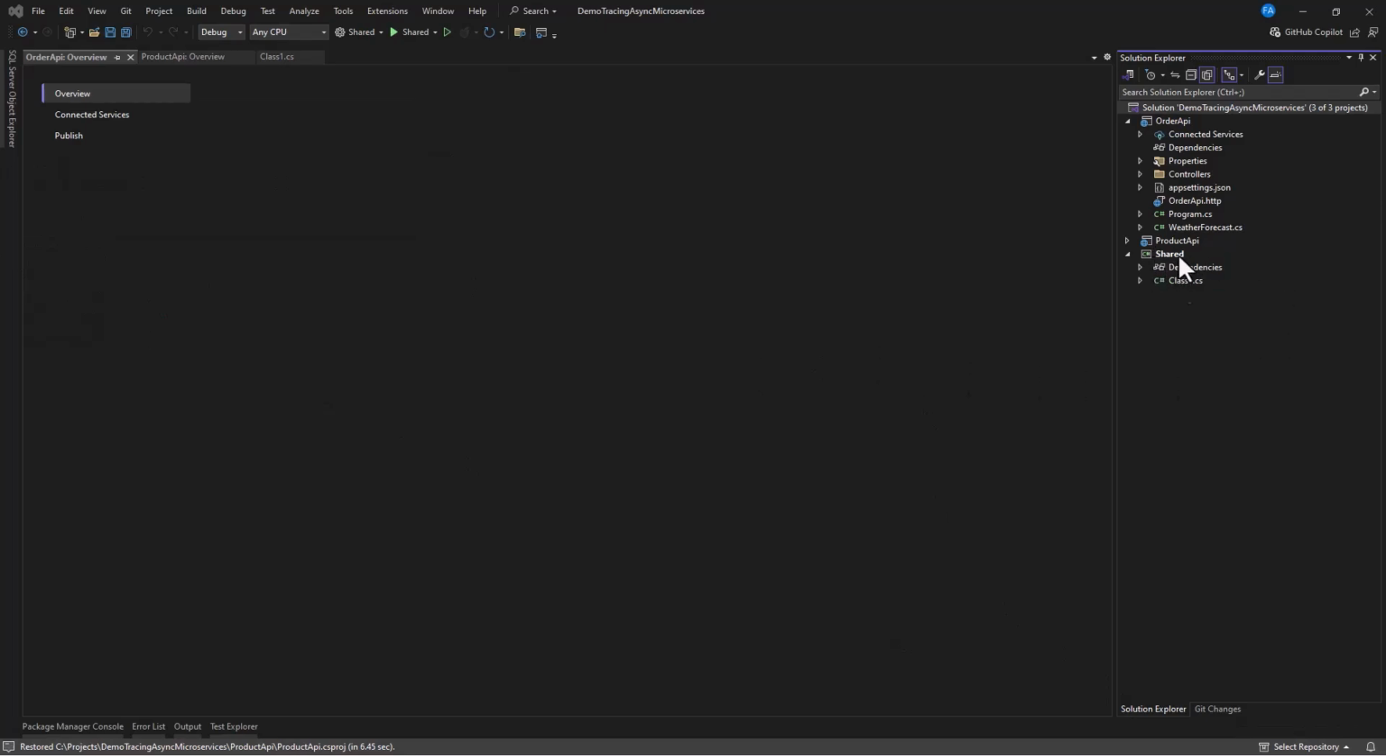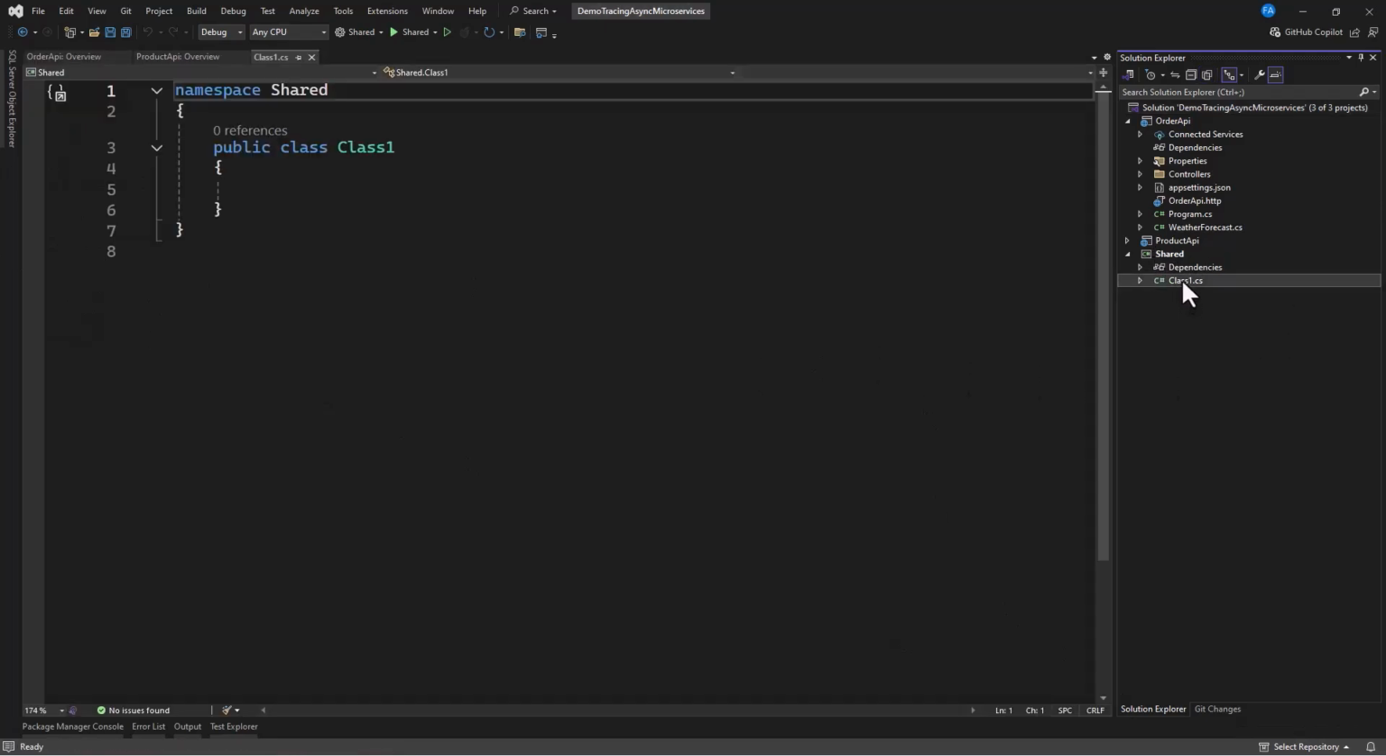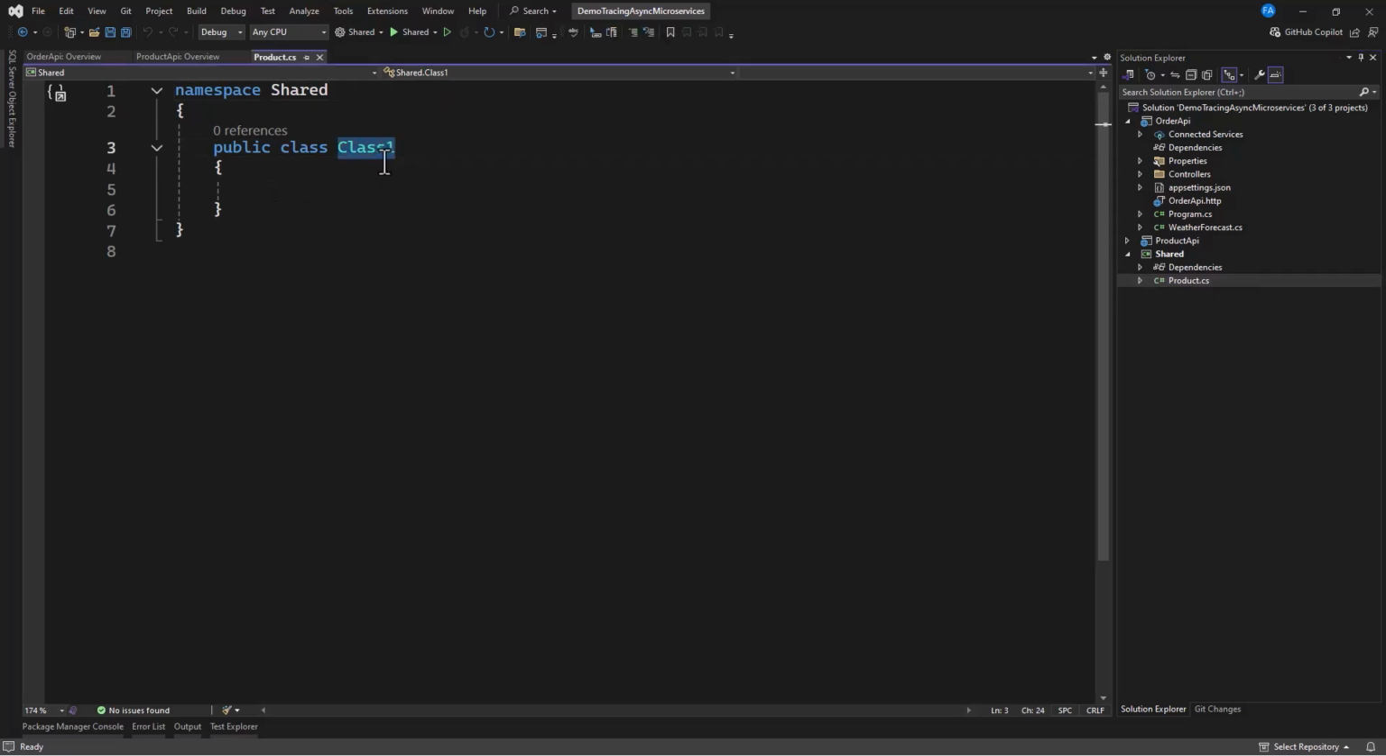So in our shared project, we have a default Class1 created. Let's change that to product. That will be a product model. And for a product, I'm going to have something like an ID, name, and price. That is what I need for my product. So let's change this to product.